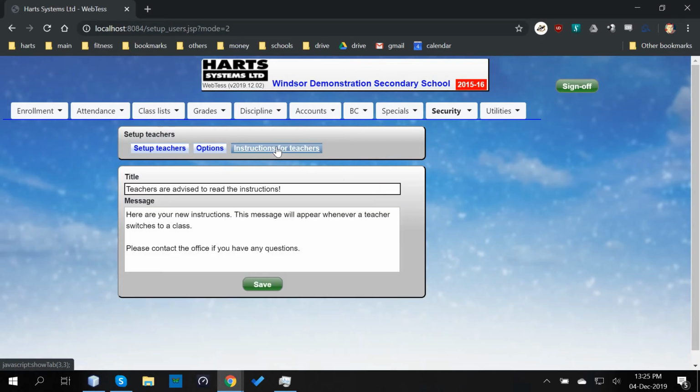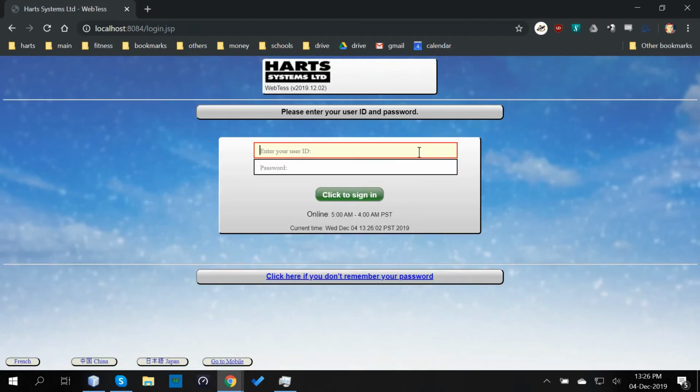Finally, under Instructions for Teachers, you can put in a message that will be displayed to the teachers each time they sign into the program. So you can use this to remind them, for example, when marks are due or if there is special information about attendance to be entered. Now I'll sign off and I'll show you how it will look then when a teacher signs in.